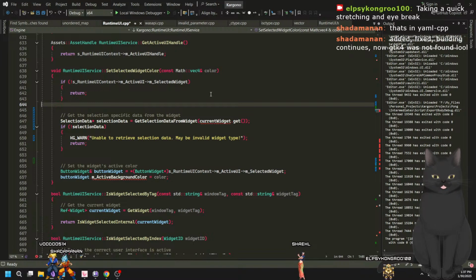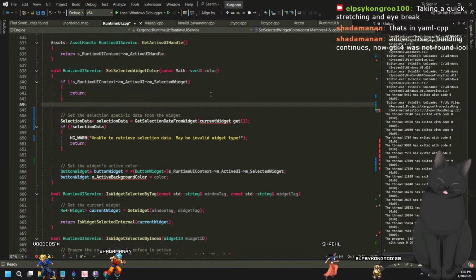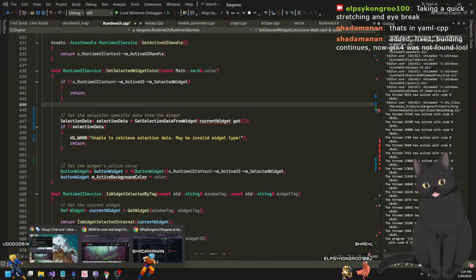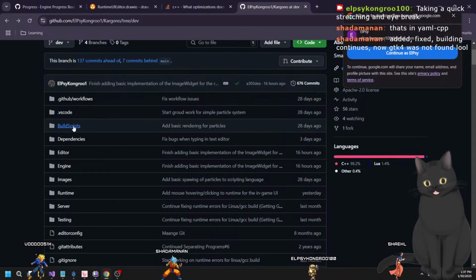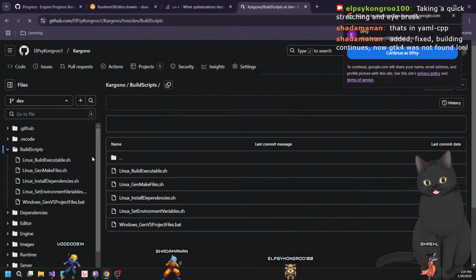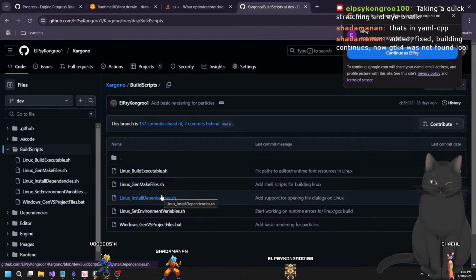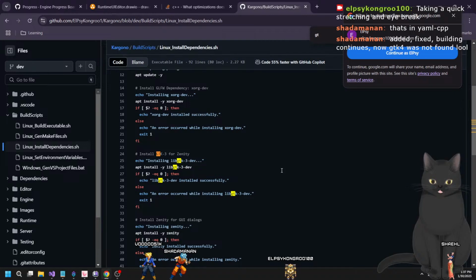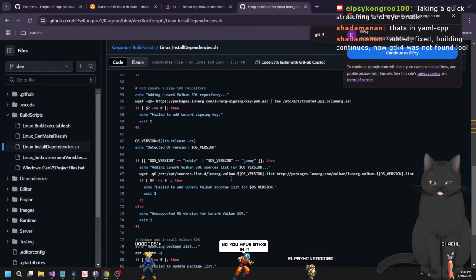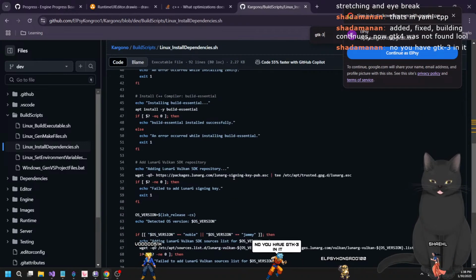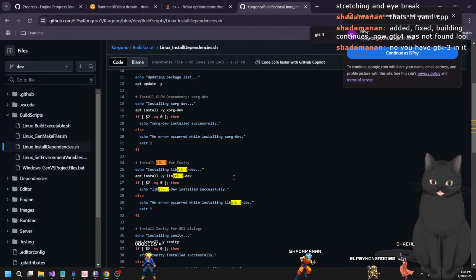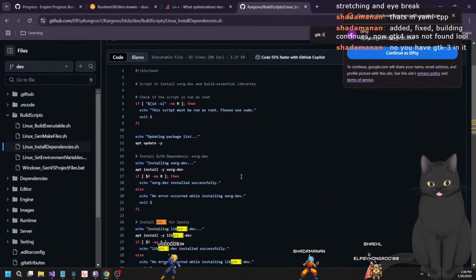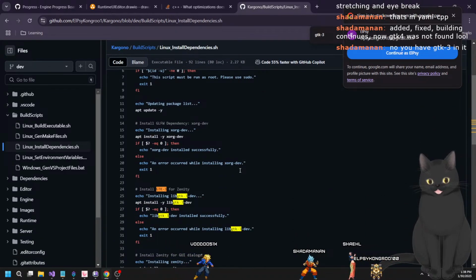GTK4 is not found. Isn't that in the install scripts? Maybe something in the install scripts failed, because I'm pretty sure I have that in there. Install dependencies. Yeah, what's in here? I might have GTK. Oh, GTK3. Huh. It's requiring GTK4 for you? Interesting. Yeah, maybe it's just defaulting to the higher one. Because for me, it's GTK3.